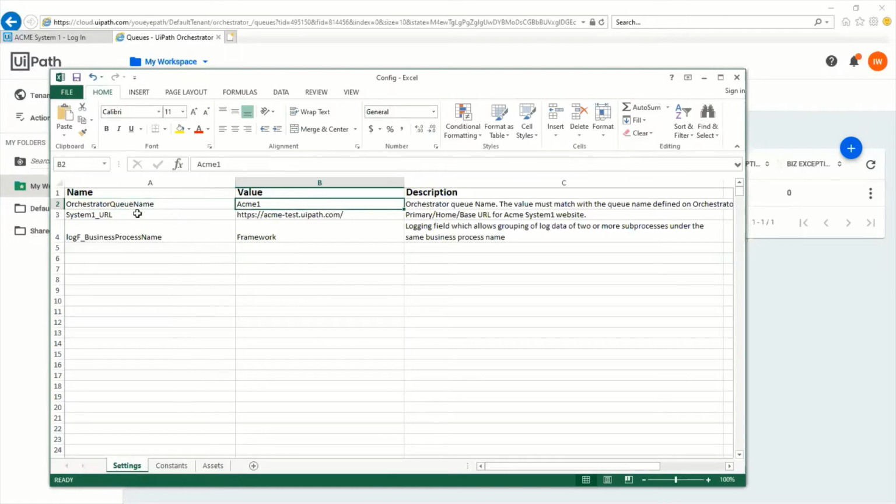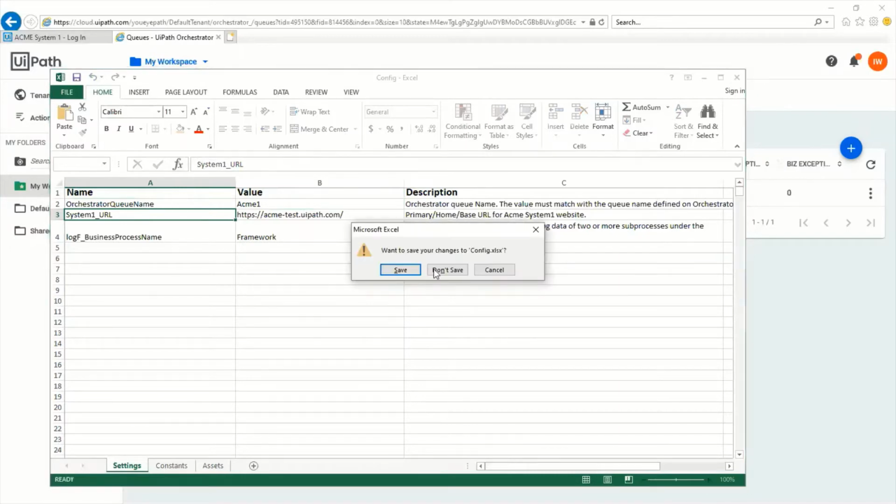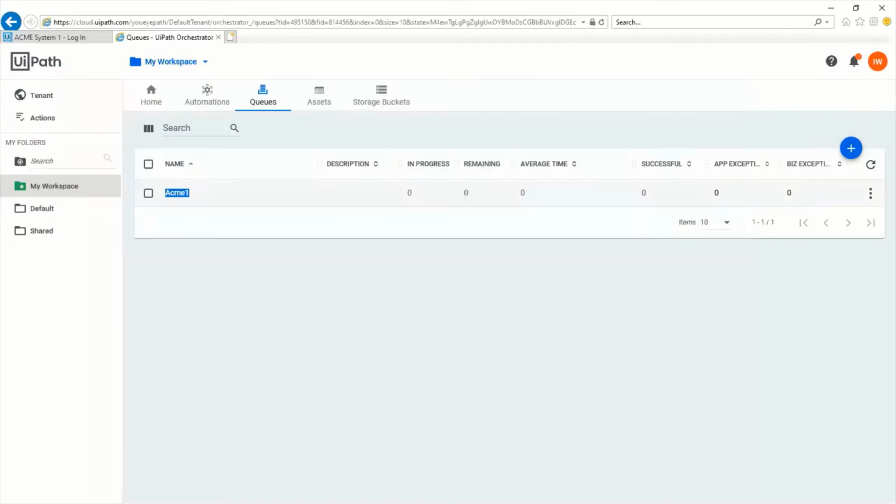I don't need the config anymore, but I do need this value here, or will need this value here. So system1_URL. Just want to copy that on my clipboard. Go ahead and close my config. I do want to save it. I want to save my update there.